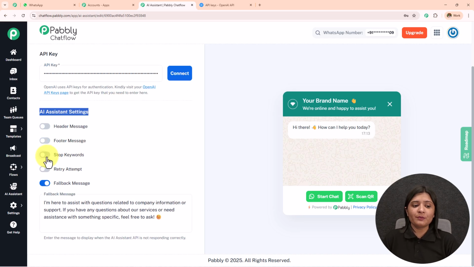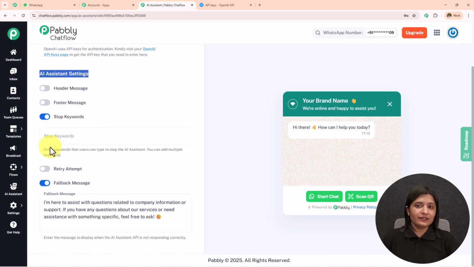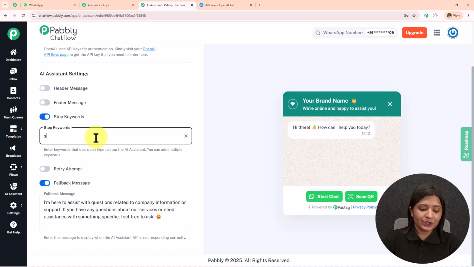We have the stop keyword. So you can enter the stop keyword according to your choice and preference, and whenever the customer, the user wants to stop the replies, they are simply going to enter this keyword and the AI will stop replying to the conversation. In the help desk, it is written, enter keyword that users can type to stop the AI assistant. You can add multiple keywords. I'm going to enter stop and then click on this enter, and in this manner I have added the stop keyword.